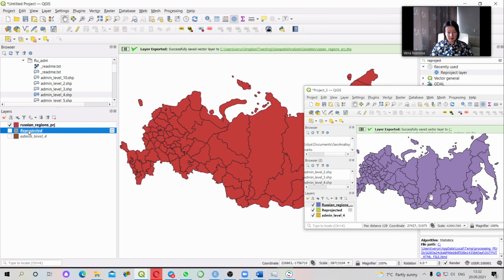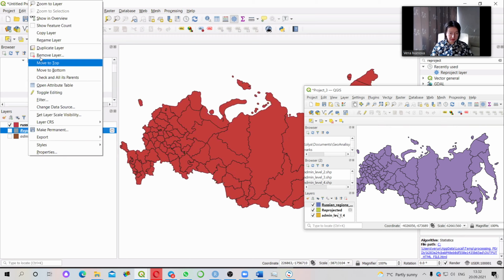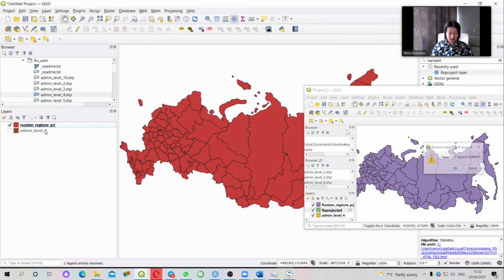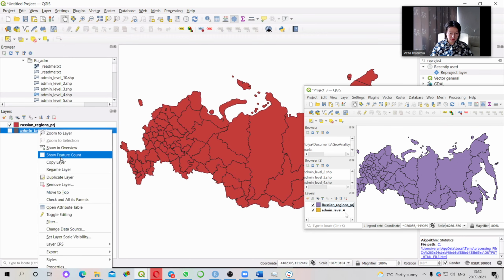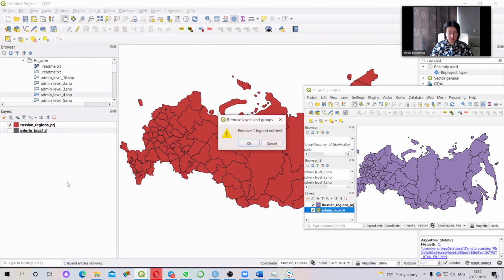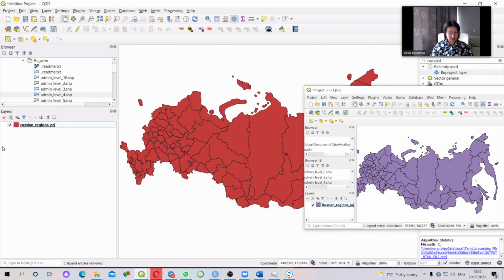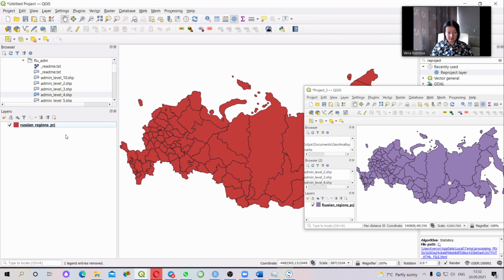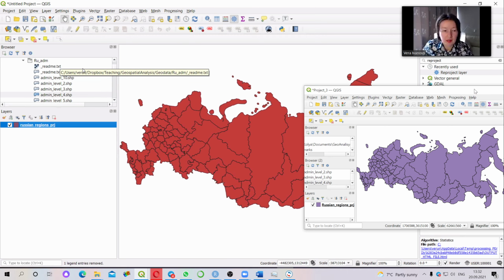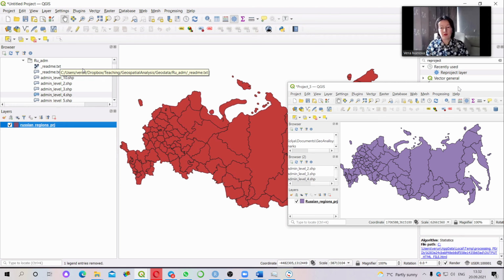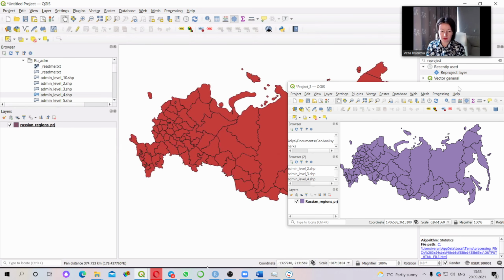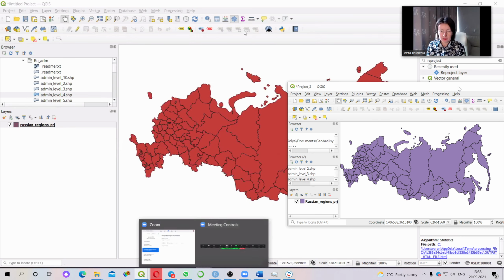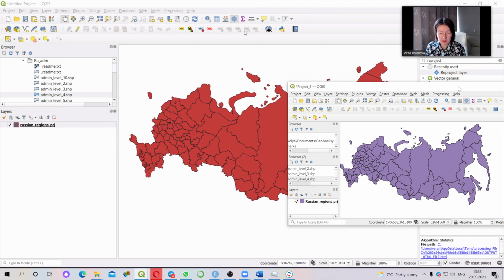And we remove all the previous layers because we used them as temporary layers. Now we have a new projection. We have a new layer with regions.